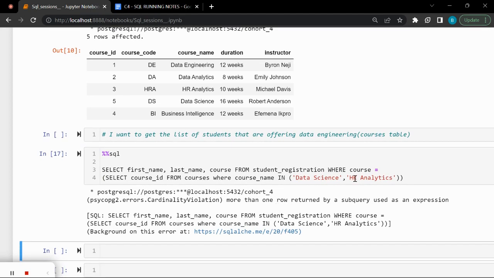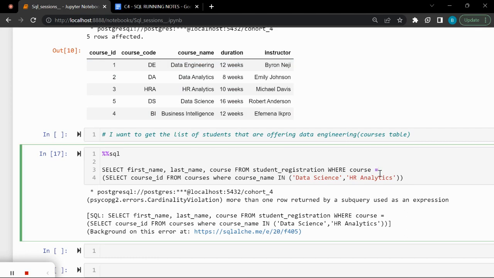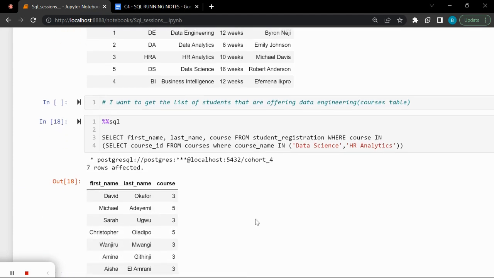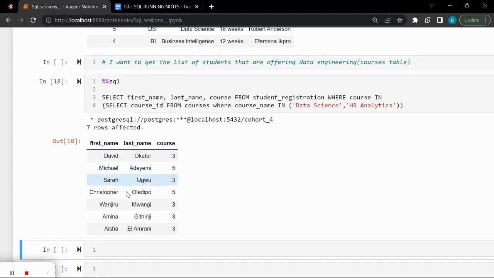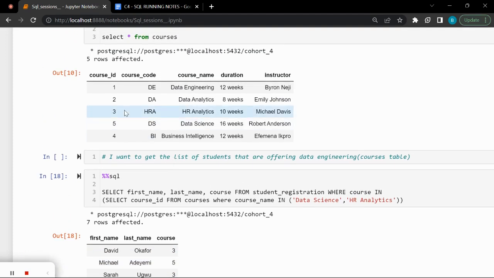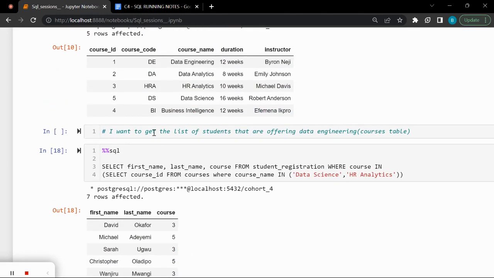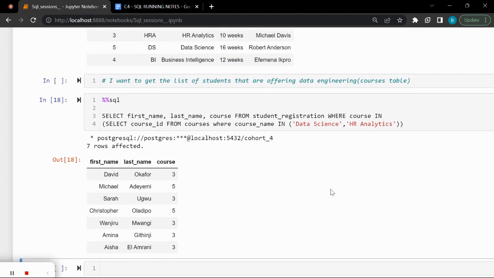Oh, okay, cool. So the problem here is that we have multiple values. It should give me data science, which is five, and HR analytics, which is three. So when I say equals to, it won't work. I should have used in, and it gives me the values. What we have now is 3 and 5. You could see that 3 is HR analytics, 5 is data science, according to what we requested here. So you could do a lot of things.